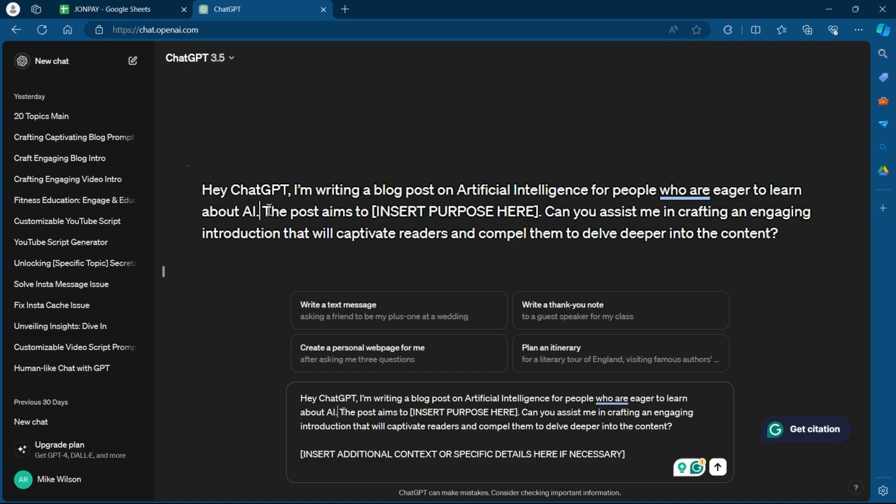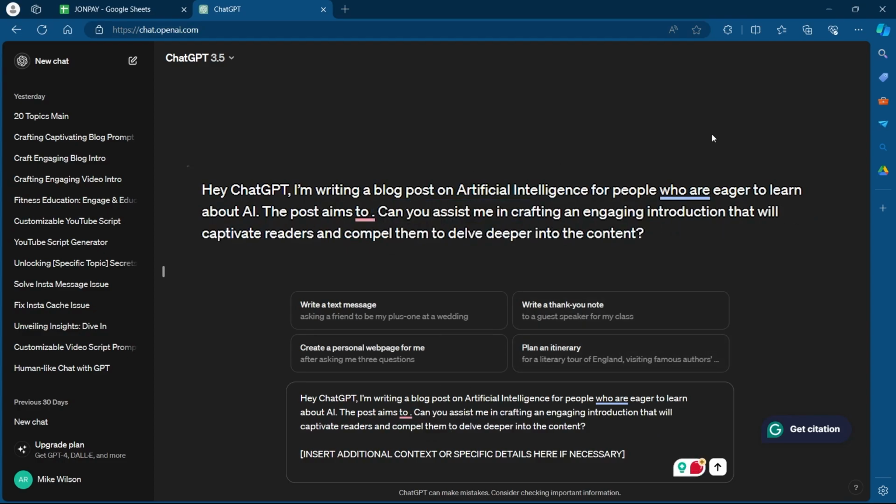Now the post aims to insert purpose here. So whatever the purpose of your post is, you'll have to insert that in this section. So remove this and type in the aim of your post.